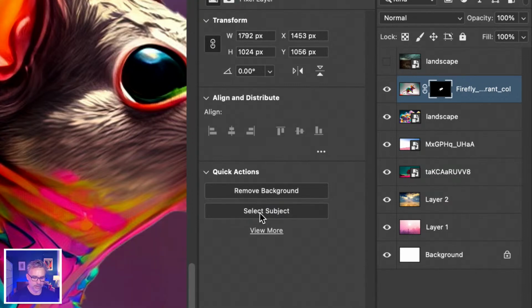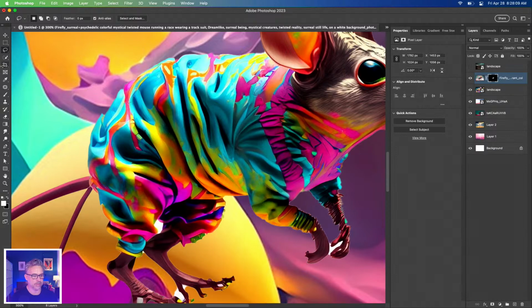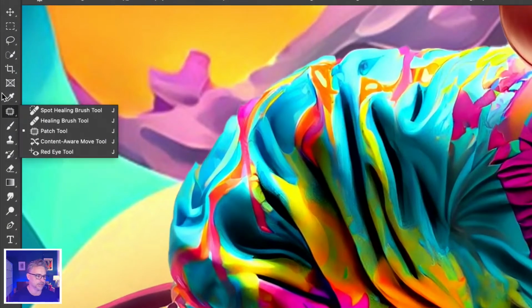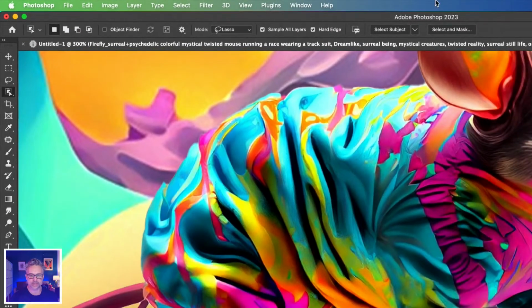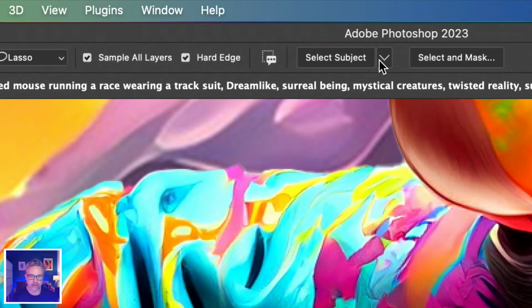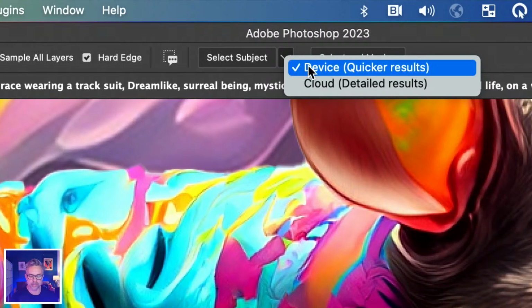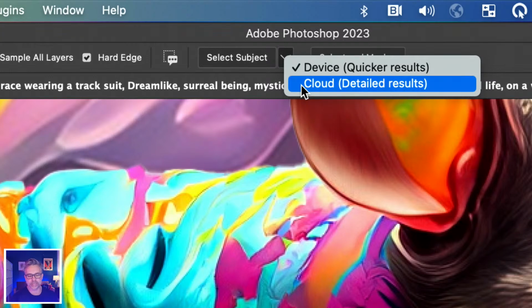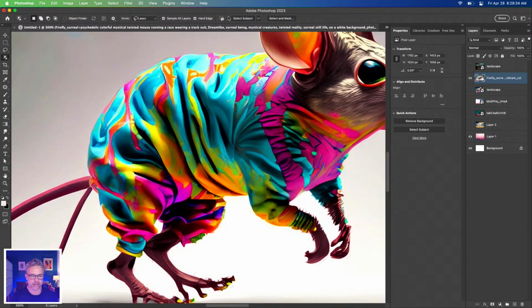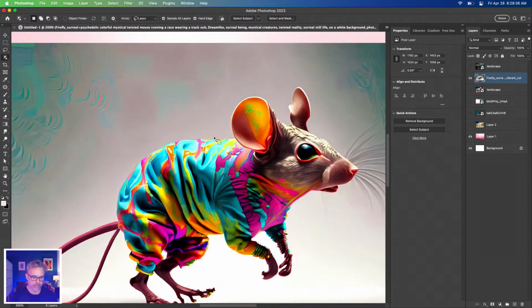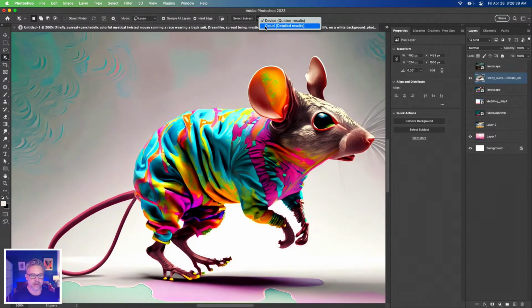What does select subject do? It's the same as going over here and using the select subject over here. So object selection tool, and then you have select subject right up here. Now, you can get into more specifics with this. You can say, hey, give me more detailed results when selecting the subject. So if remove background doesn't work for you, let's just delete that layer. We'll go in here, and it should do a pretty good job. I have this changed to cloud, and we'll do a select subject to get just a tighter selection on this.